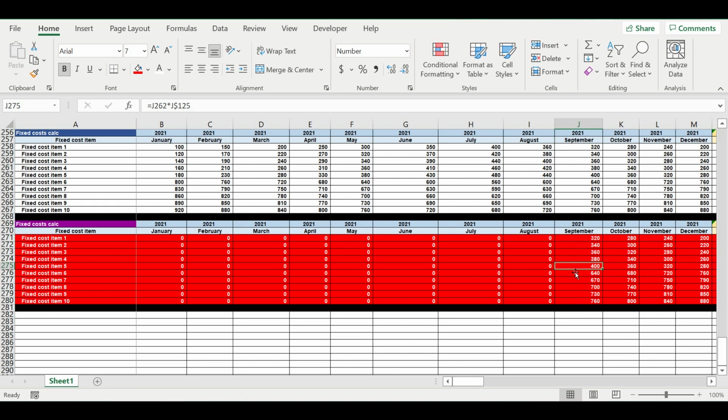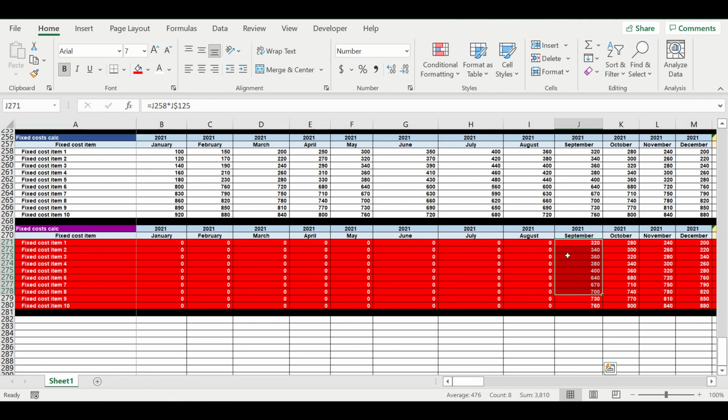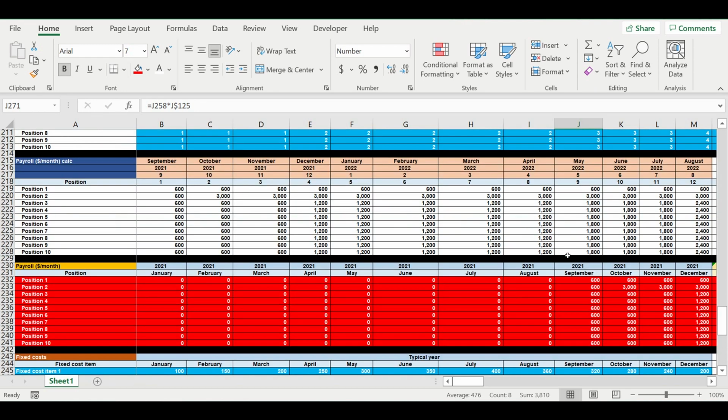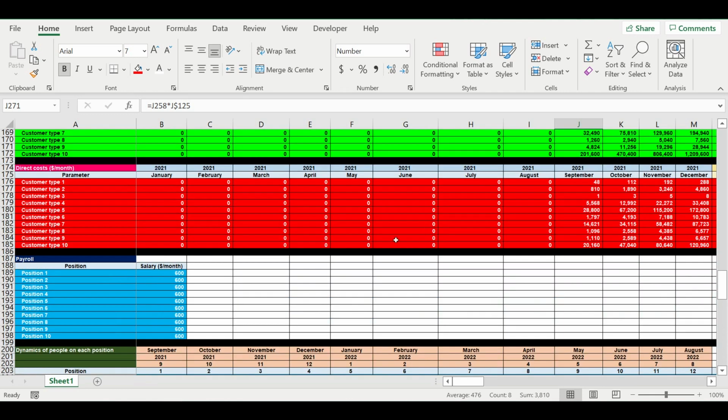And today we will create an automatic algorithm which will allow us to link the investment plan to the moment when we start operating activity. So we can just enter a new month and year when we start operating activity, and our investment plan will be automatically linked to this moment. So today we have September 2021. When we start our operating activity, we start the revenues.